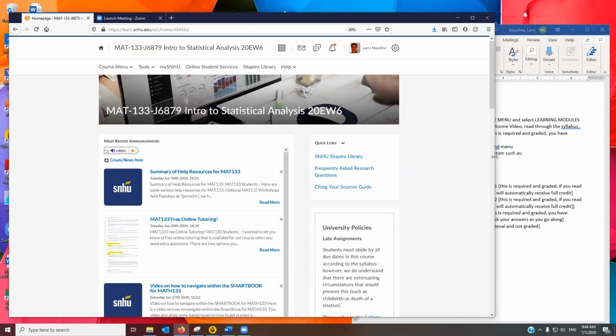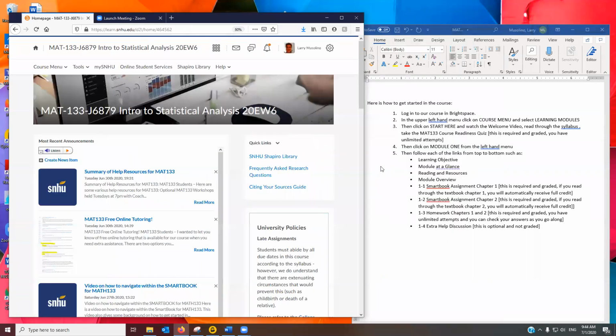A few students emailed me to say they were a little confused on how to get started in the course, what are the graded activities in Module 1, and so on. So I wanted to give you a quick walkthrough to help you get started. First thing, log into our course in Brightspace. By the way, I'm going to email out these instructions to guide you step by step.